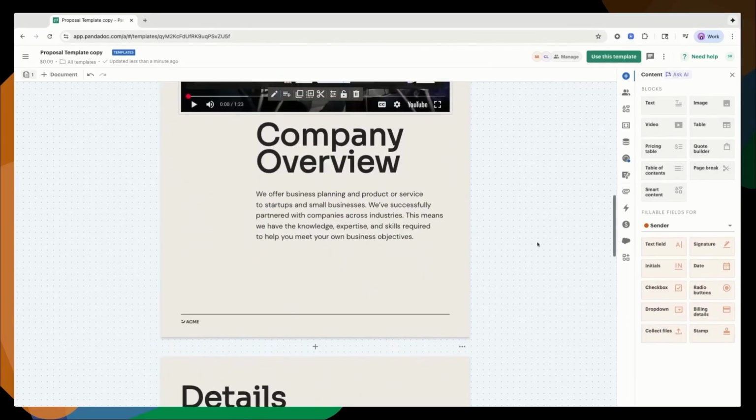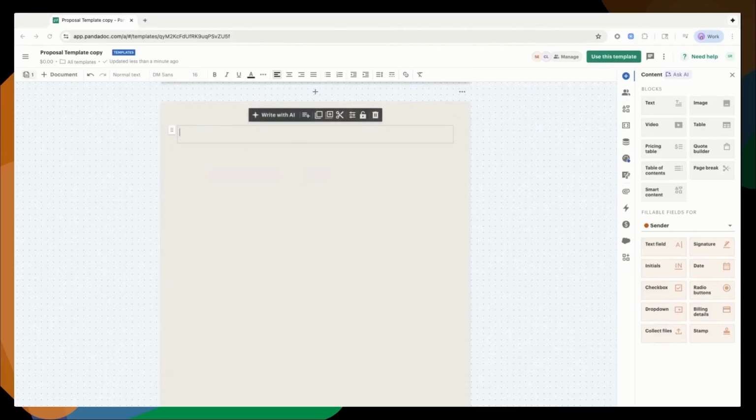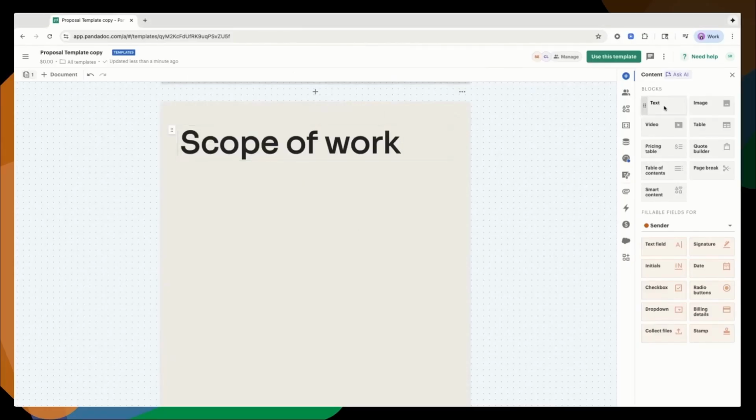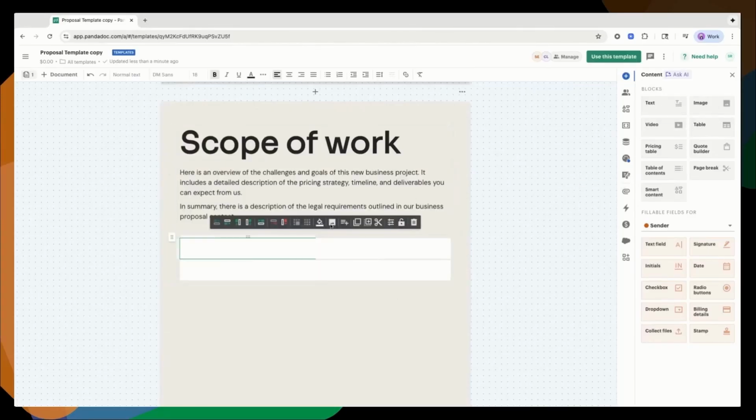And then say for this proposal, I also wanted a scope of work page. So I can add another page here, just a blank page, click and drag a text block to add my scope of work here. I can also add a description, click and drag fields. Maybe I want to add a table for some challenges and some goals.